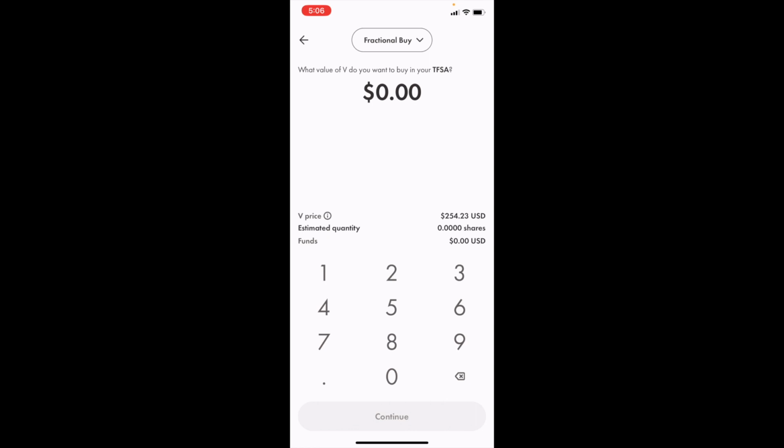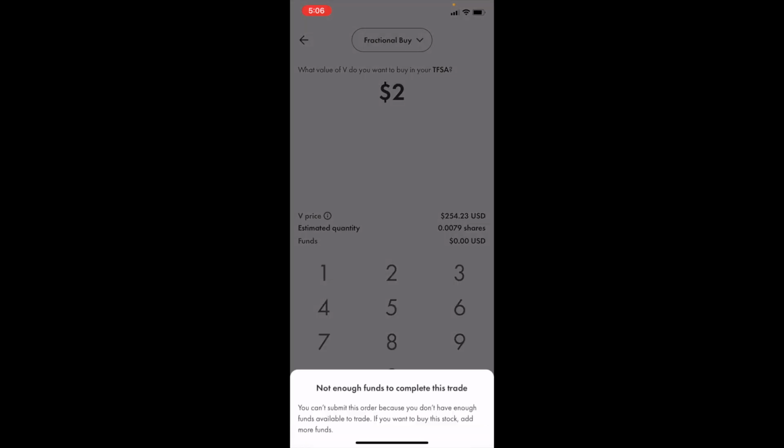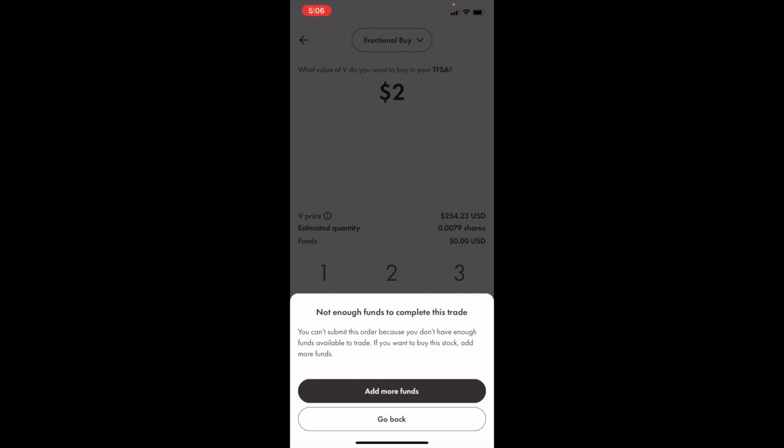And how about if we wanted to do $2 for whatever reason? Go ahead and press on $2, then press on continue. Now for me, actually, I don't have enough funds in this account to make this purchase, but if you did, you can go ahead with this process and then actually purchase Visa stock and place it into your tax-free savings account here using Wealthsimple.